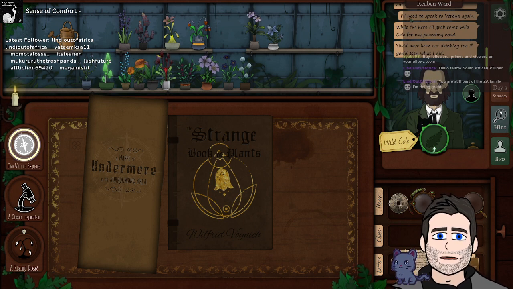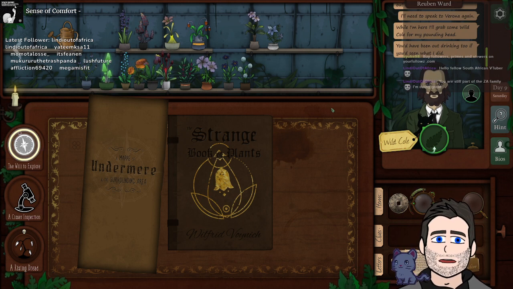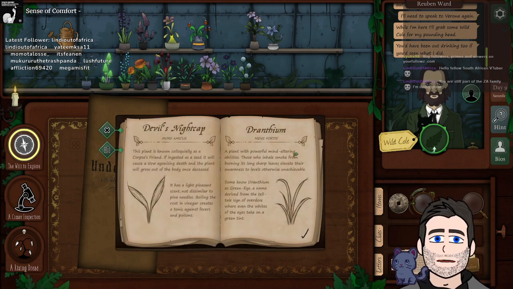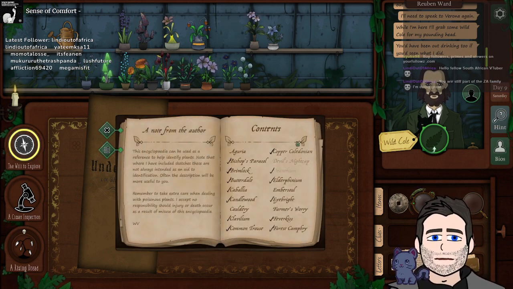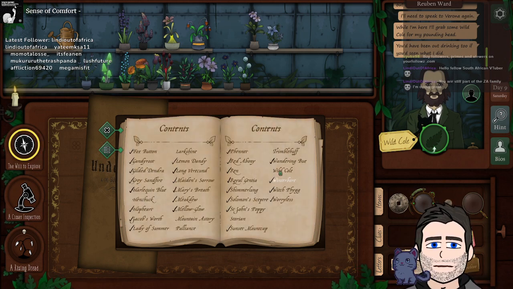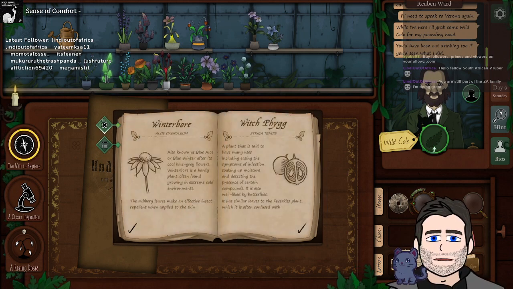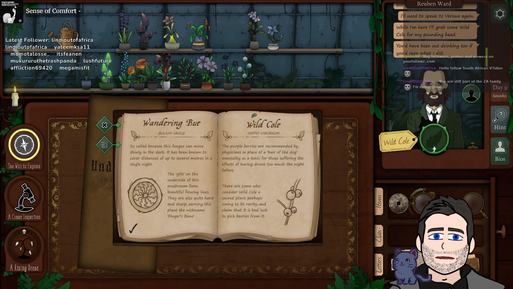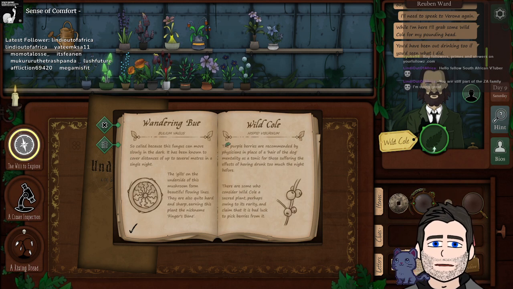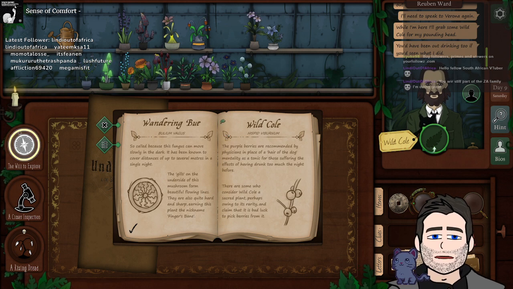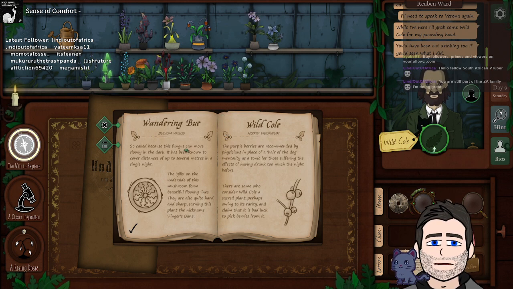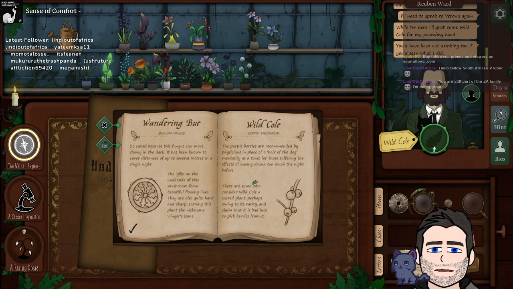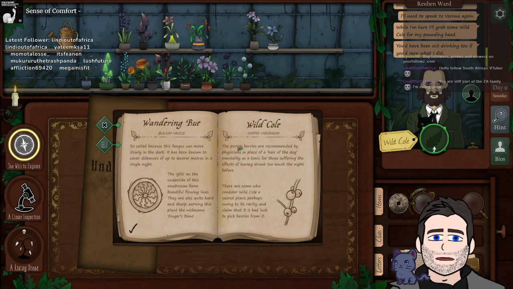You speak to Verona. Wild coal for my pounding head. Wild coal. Oh, no. Hard coal. Purple berries are recommended by physicians in place of hair of the dog mentality as a tonic for those suffering the effects of having drunk too much the night before. Welcome to sacred plant. Rare berries. Fine.